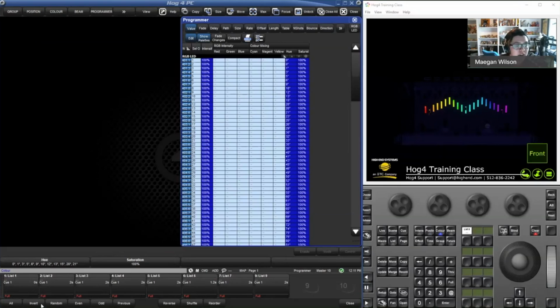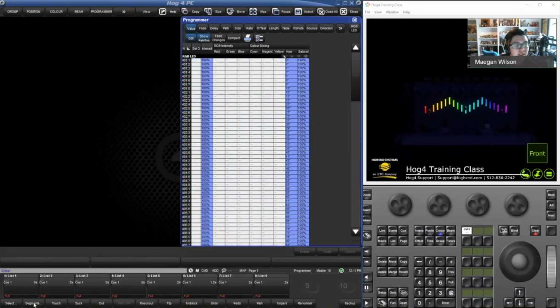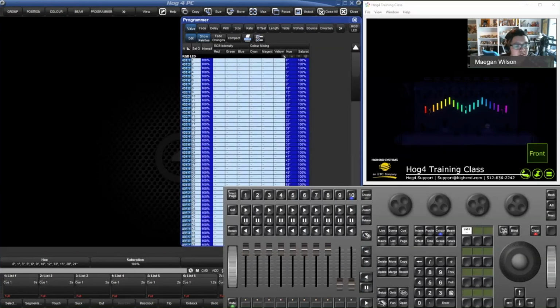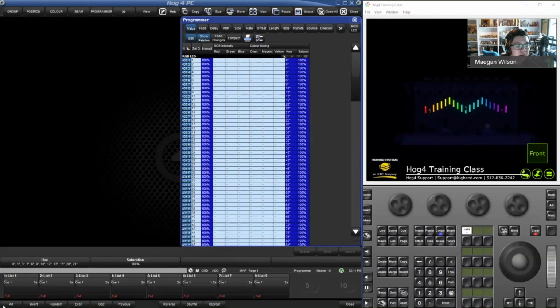And there's the invert. Sorry, not invert, I hit the wrong button. I'm going to hit all to select everything again. Select reverse. So these three buttons over here in the middle are going to adjust your fixture selection order. When you hit reverse, it actually changes your fixture selection order. So we can see that 401.1 is now 168 instead of 1.